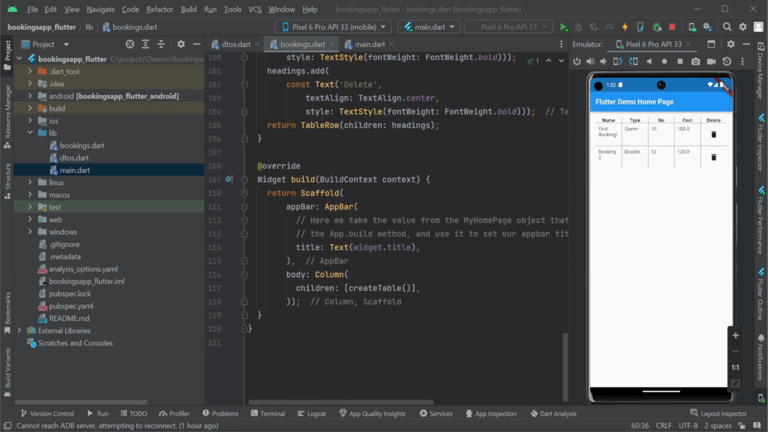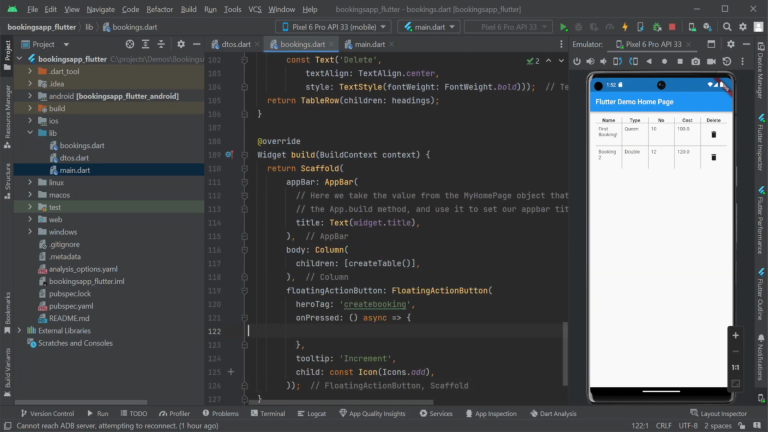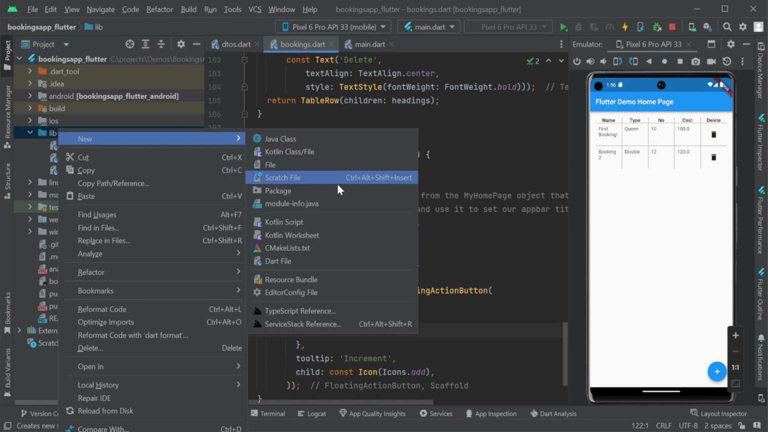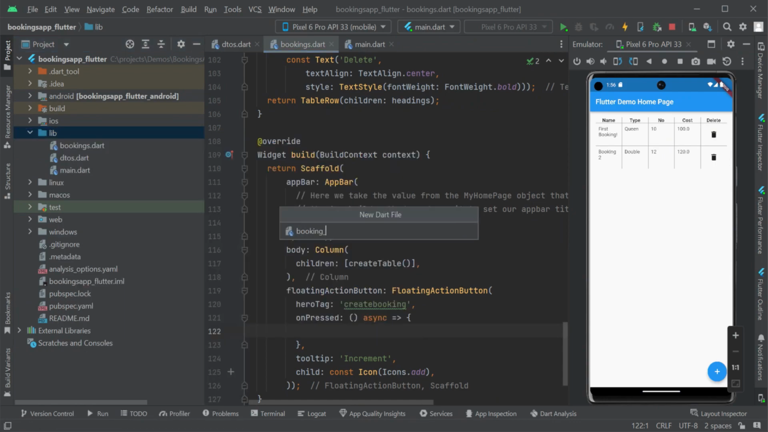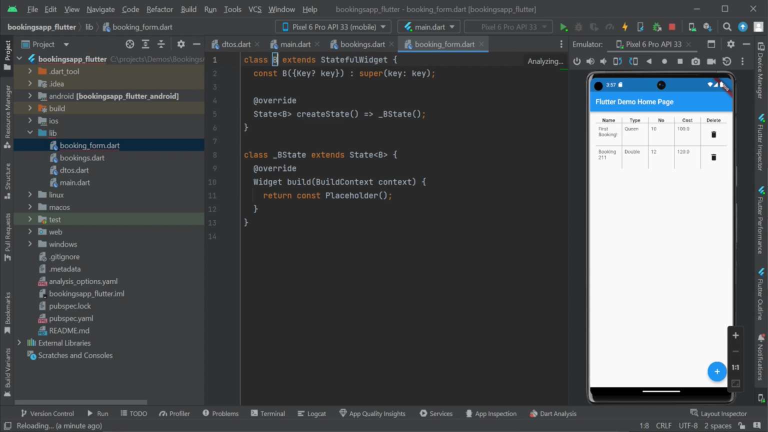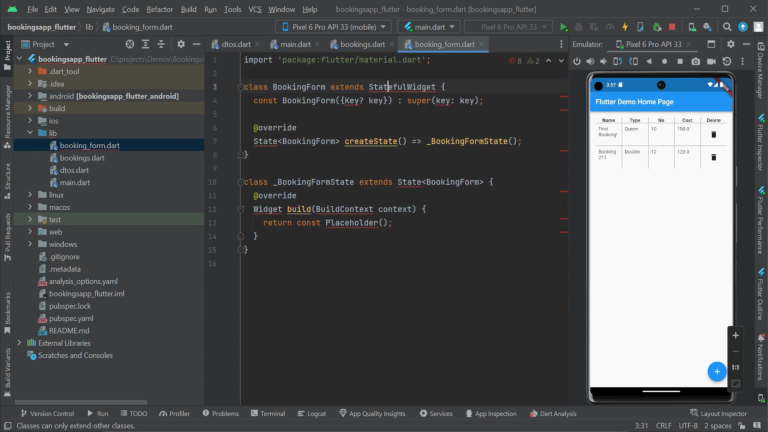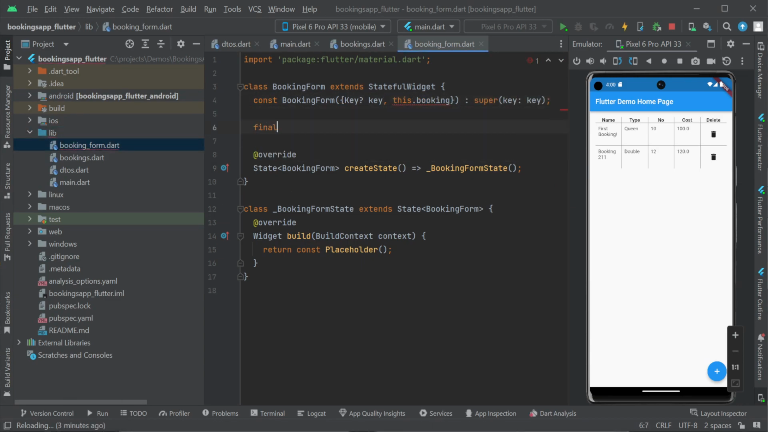To trigger a create event, we'll bind to the floating action button, which is a part of material design. To reuse our form control, we will create a separate booking form.dart file. Our new booking form stateful widget will take an optional booking to support updating, and it will also use the iService client to call the backend API.